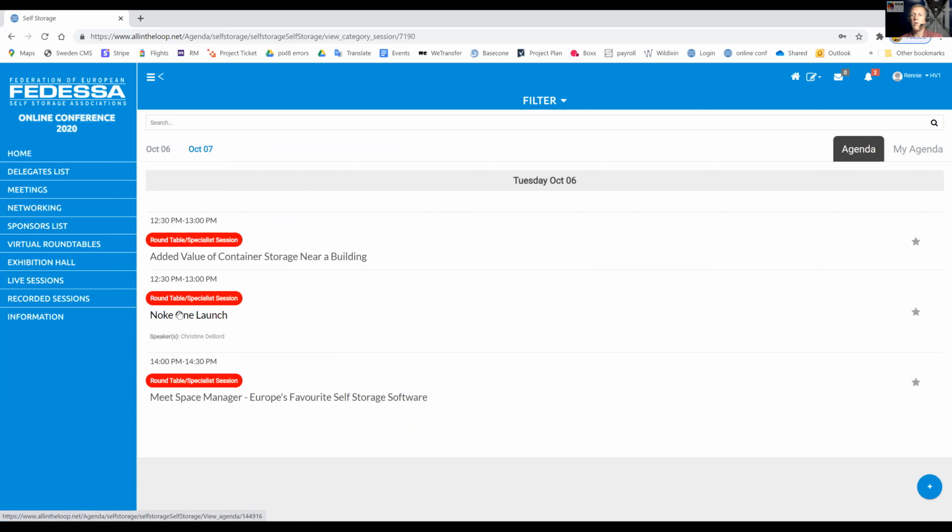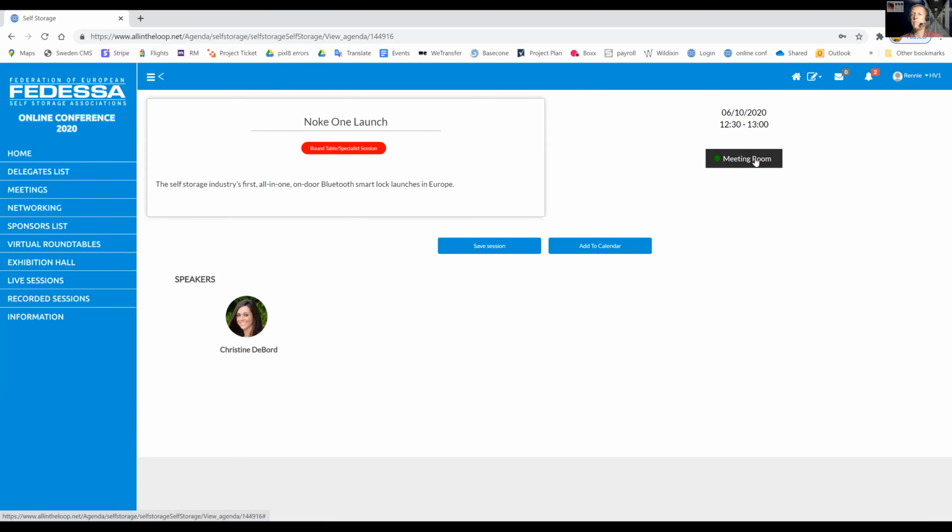For instance, if you click on the Noki One launch, when the Noki One launch roundtable starts, you'll be able to click on here. You can see the speaker, and it's got the meeting room. When you click on the meeting room, again, I won't do it because I've got my video going into Zoom, but it will open a meeting room up.